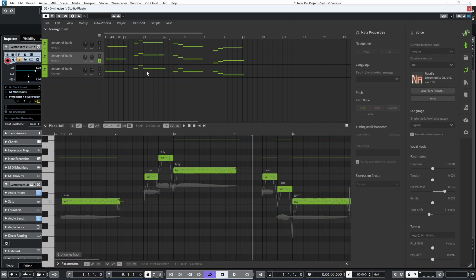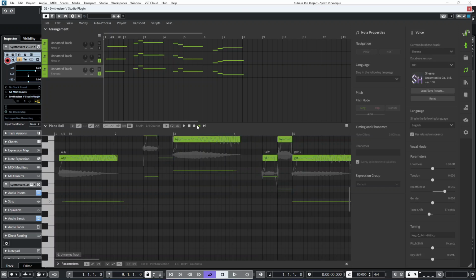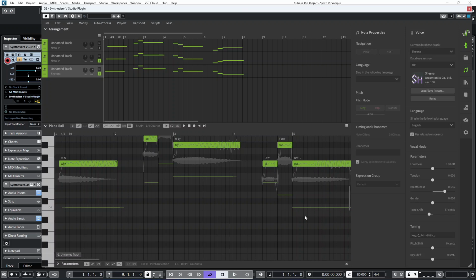So what I've done now is copied this section of notes down and created a new track that I've put the other vocalist in, Sheena, and we can get them to harmonize with one another. You can actually set each note, offset it ever so slightly so you get a more natural effect. Anyway, this is Sheena and Natalie singing together.